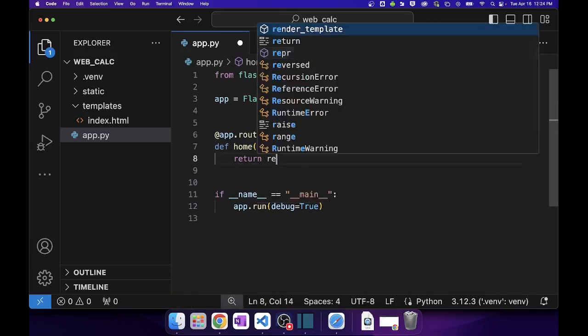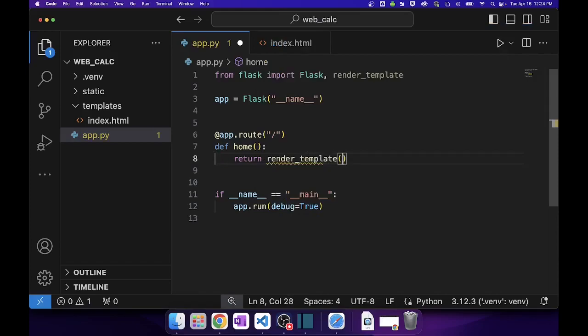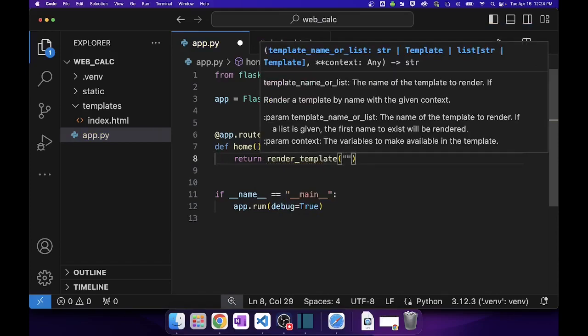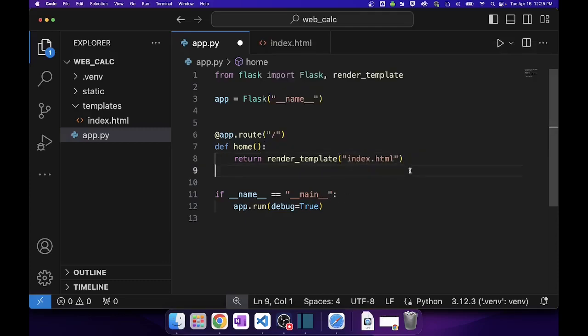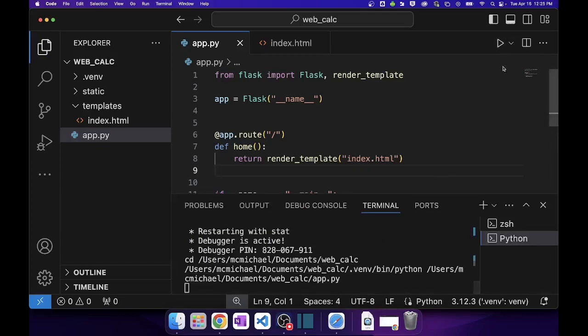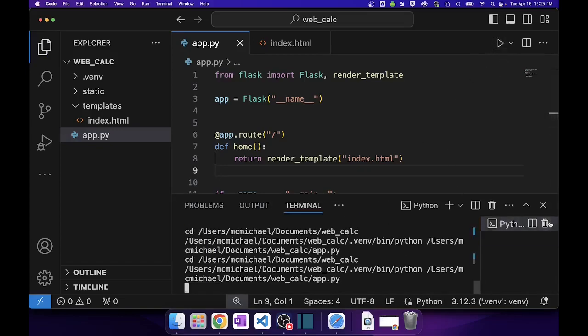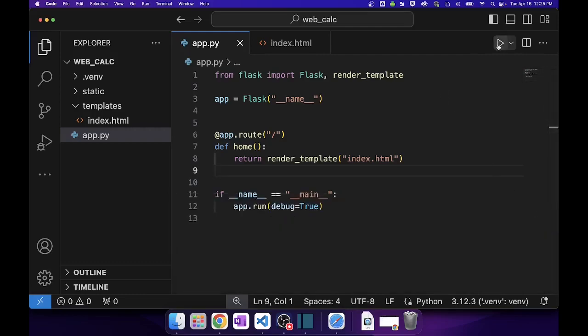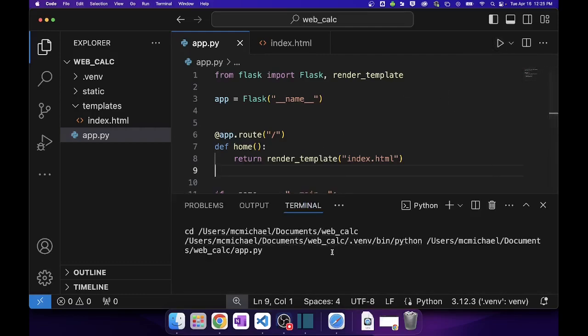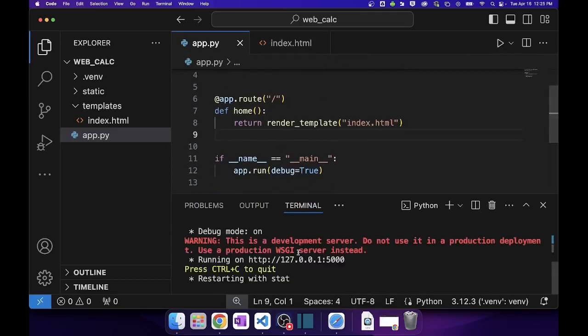I'm going to return render_template, and then inside the argument I'm going to pass in quotation marks index.html. I'll save that. I believe in my terminal we should still, let me close those extra terminals. I think I had a couple instances running. Let me run it again. I'm waiting for that to run.